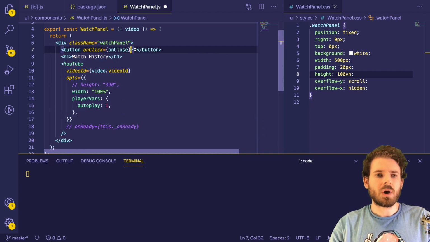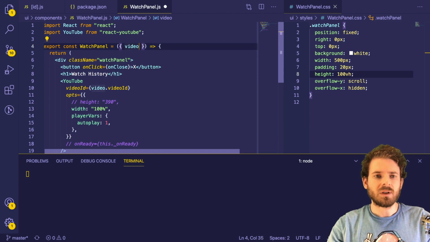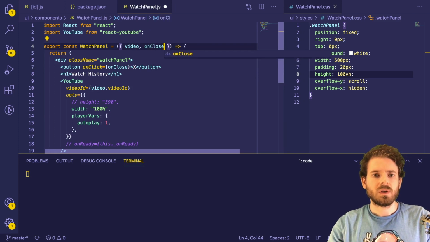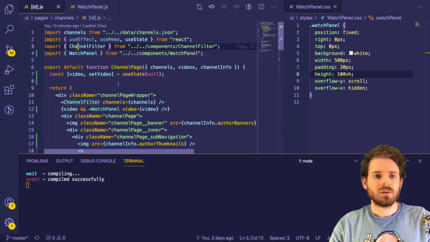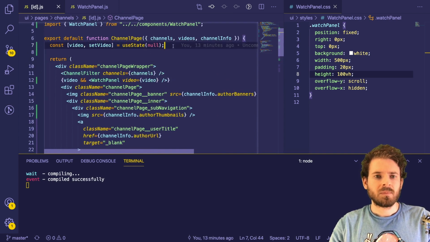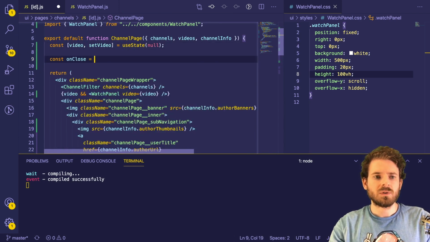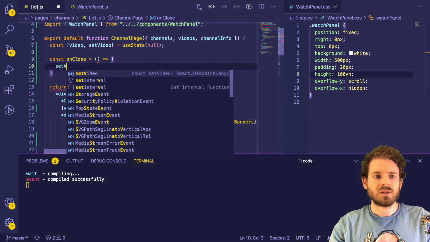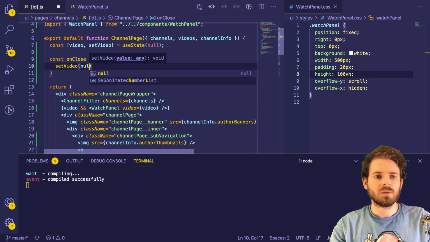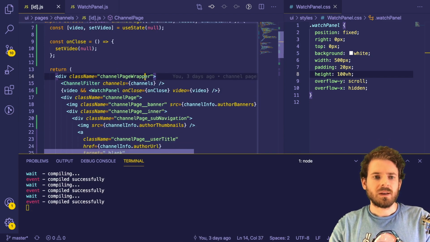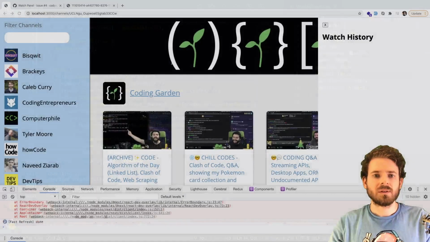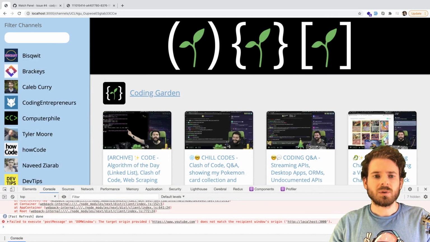I'll call a function called onClose, and that can be passed in. So onClose is a property passed in, and we can go back to the panels where we pass that in. We'll make an onClose function that's going to set video equal to null. And I'm going to pass that in as a prop. So we could do this. And now I think when we click on that X, it's going to close it.